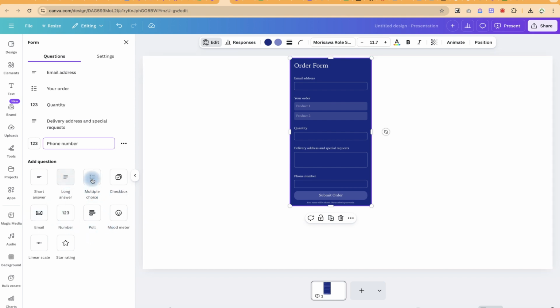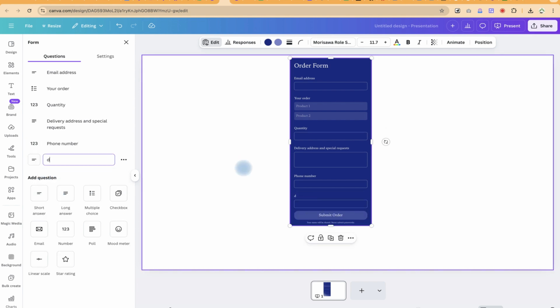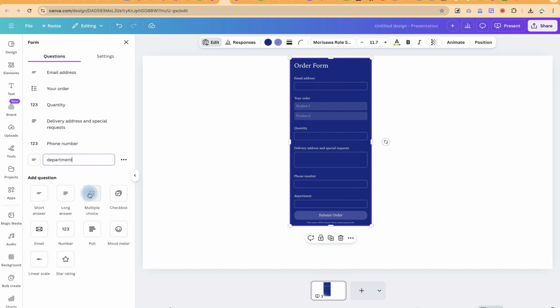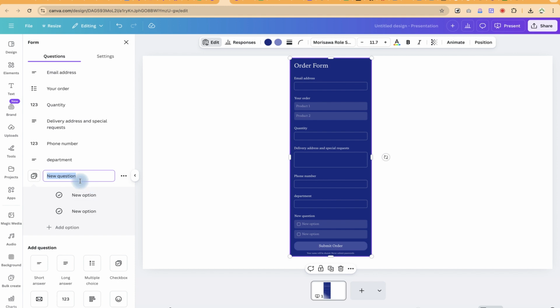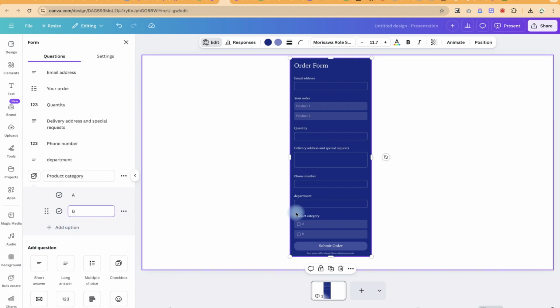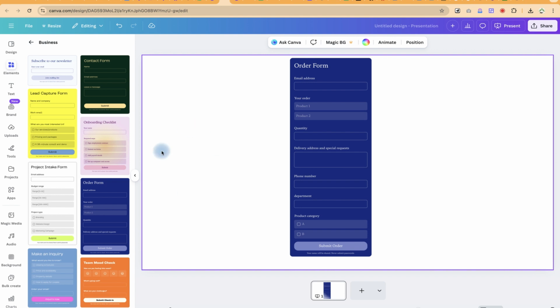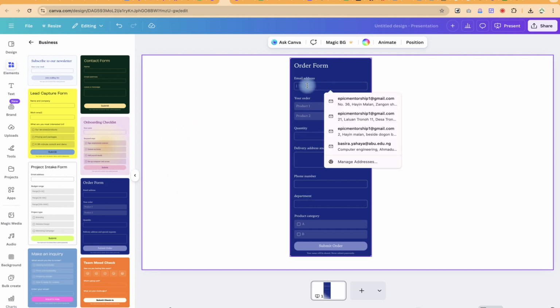If you want to add some more, let's say we have short answer. For example, we can say department. And then we can have multiple choices, or you can have check boxes. You can say product category, so you can say category A, for example, the options, category B, and you can add more options from here as well if you're interested. So you can see our form is getting into shape, and once you click out, now you are out of the editing feature.